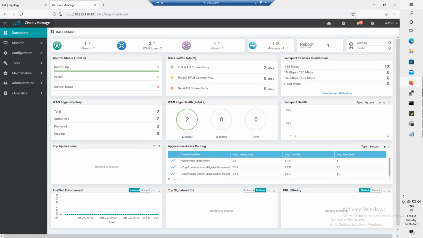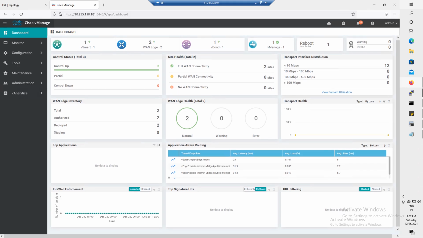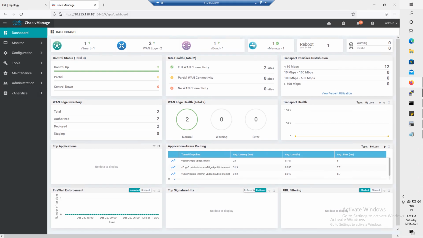Now guys, see here. How many WAN edges are there? 2 WAN edges are there. There is full WAN connectivity, right? What do you mean by full WAN connectivity? Both WAN edges are connected by both the transports which are available, right?